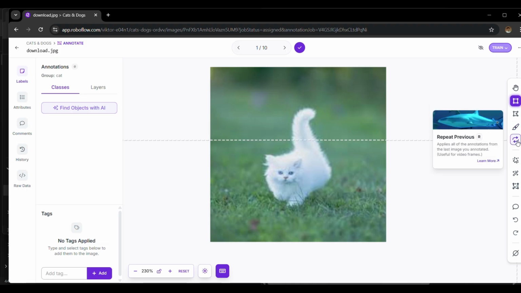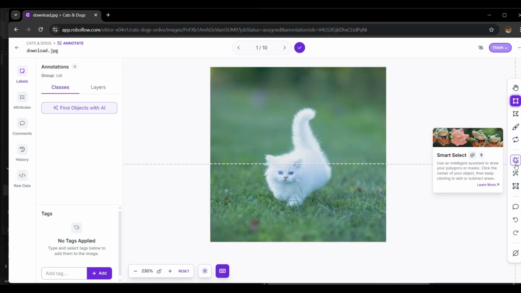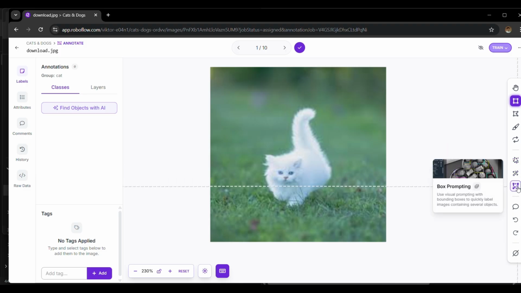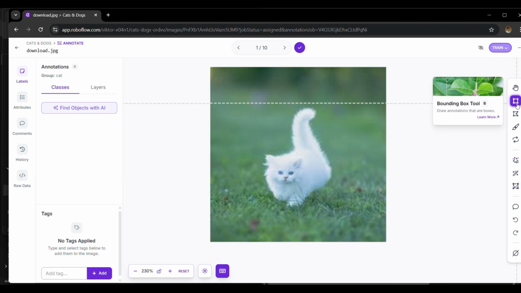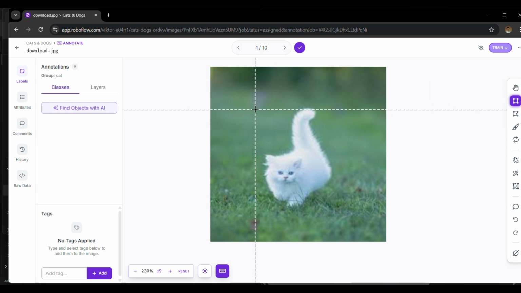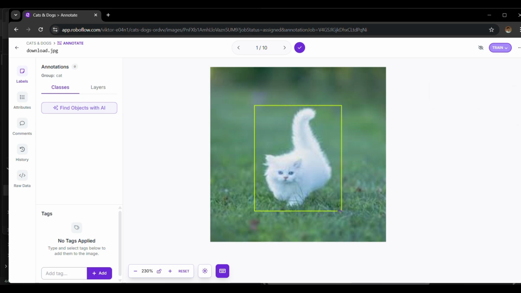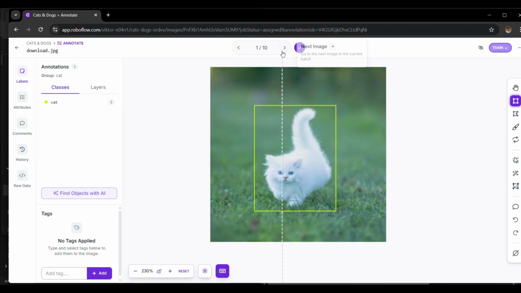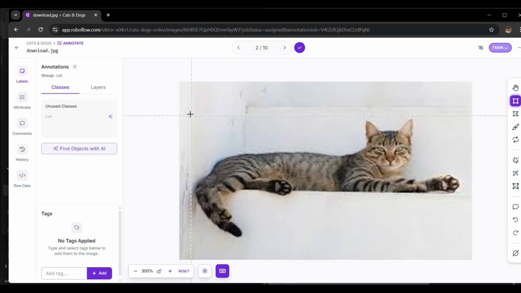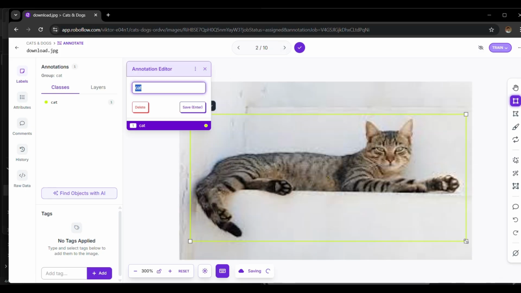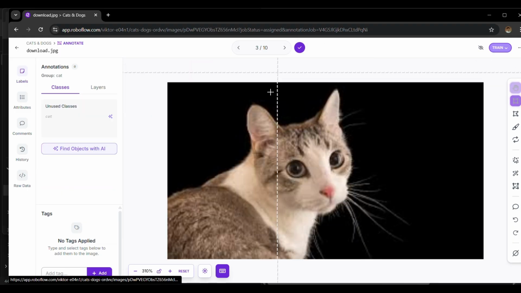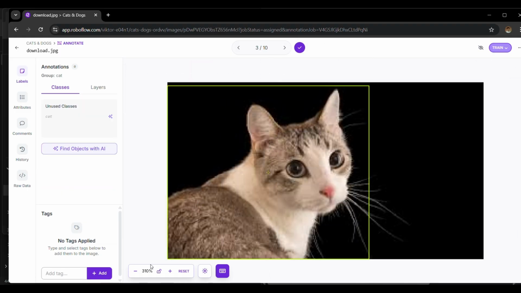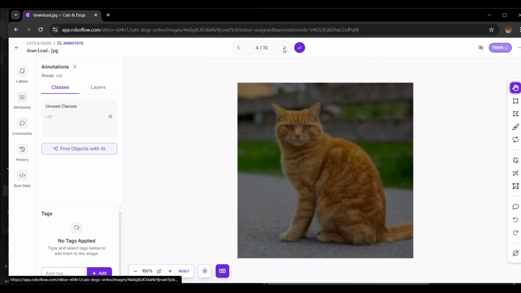And then we have repeat previous, which applies all of the annotation from the last image that you annotated. Smart select, label assist, box prompting, but for now we'll use the bounding box tool, and then we'll just choose the object that we want, and here we'll save and enter. And then we do that to the next image, save and enter, and then this image, save and enter.